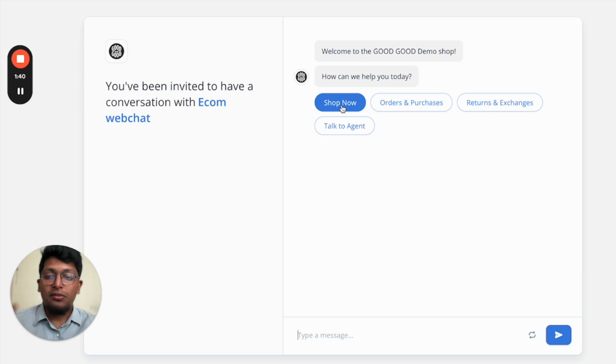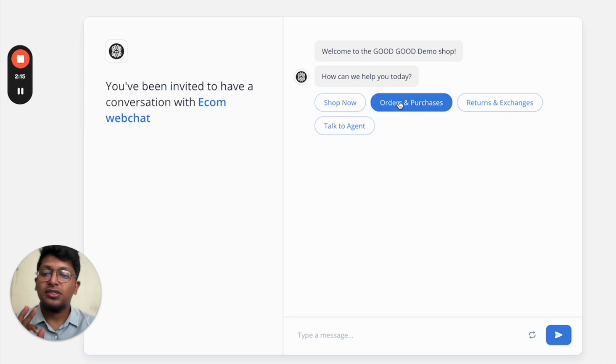So I'm just introducing you to the basic features. The shop now button gives you the flexibility to browse the categories of your shop and check out the products you have, depending on the customer's needs. The chatbot will automatically detect any need for your product, and it can recommend that product based on your query. Order and purchase is for checking order status, canceling an order, or modifying your order.